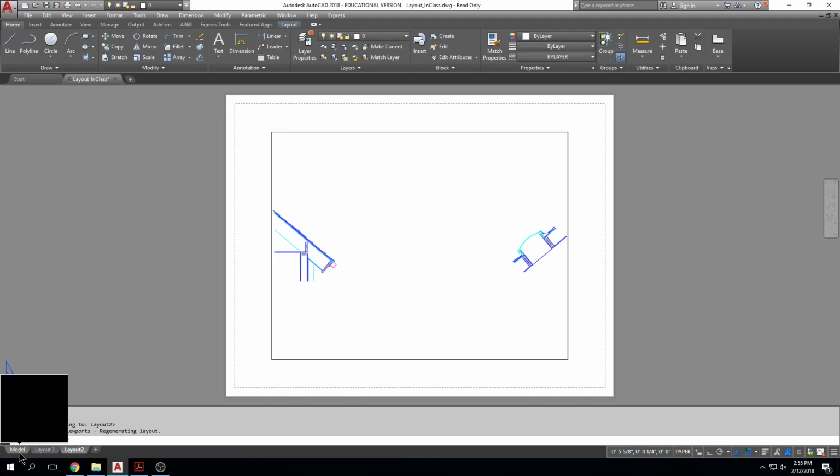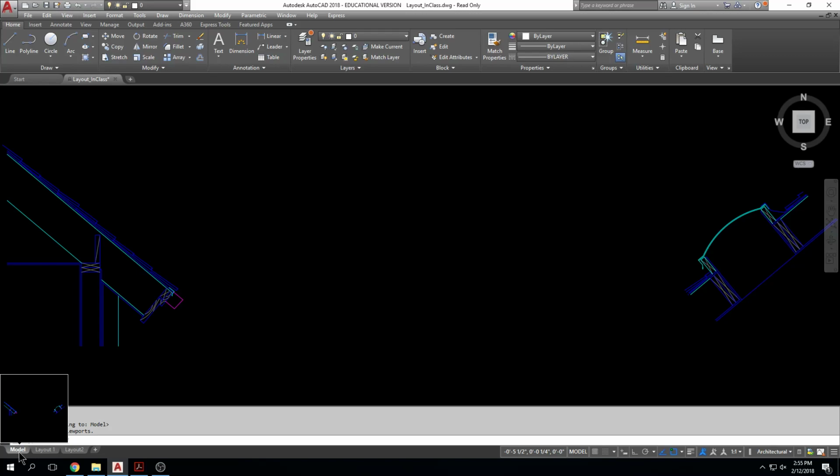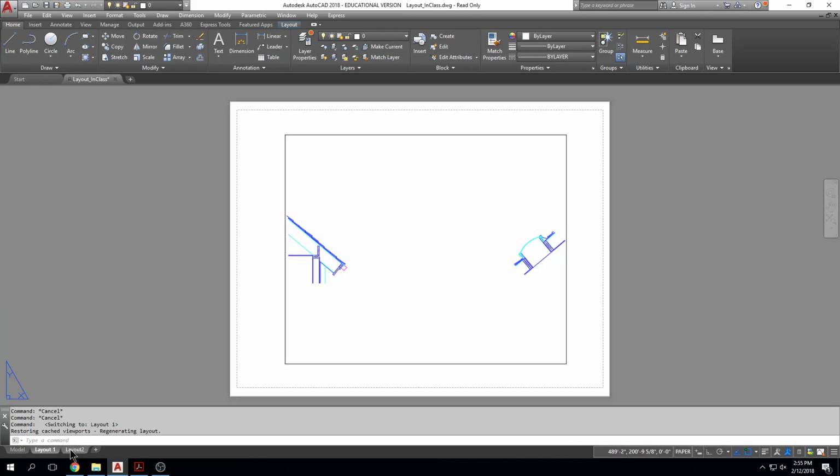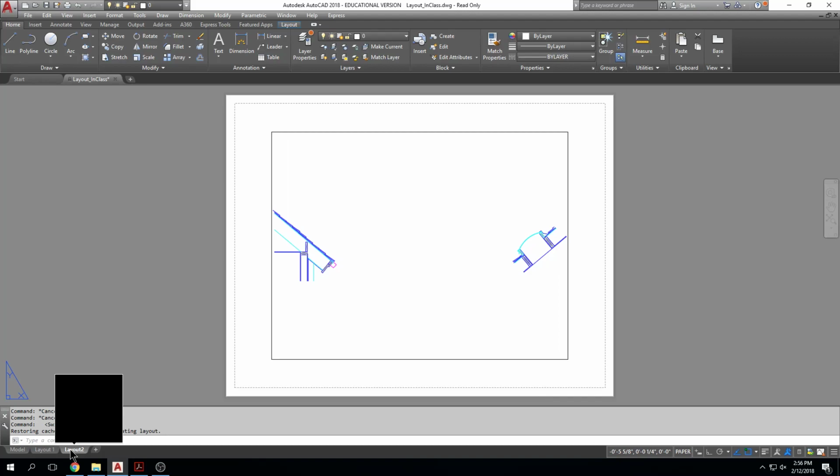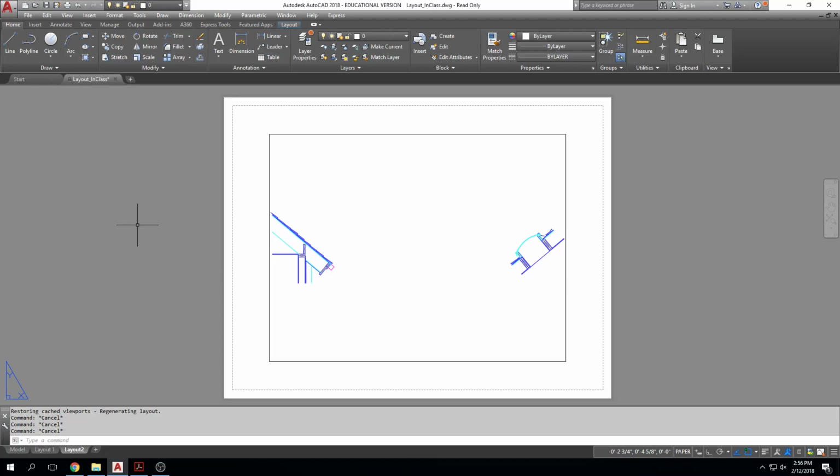So you notice that we have one ModelSpace tab. You'll always only have one ModelSpace tab, but you can have as many of these layout or Paperspace tabs as you need. Now let me just grab paper over here.